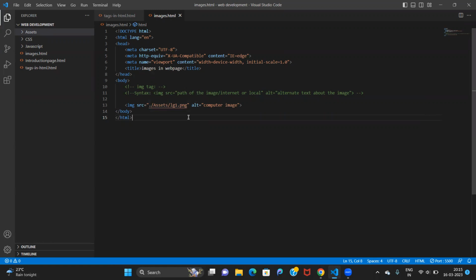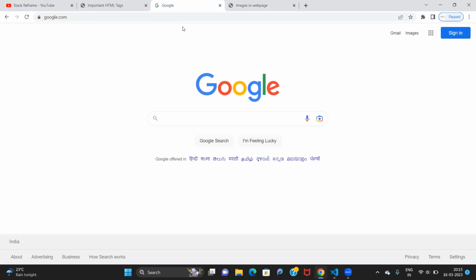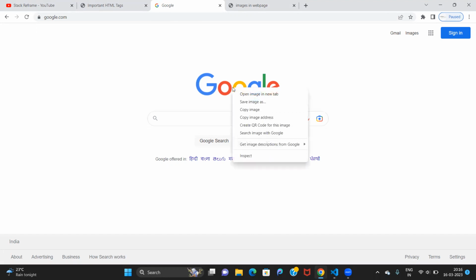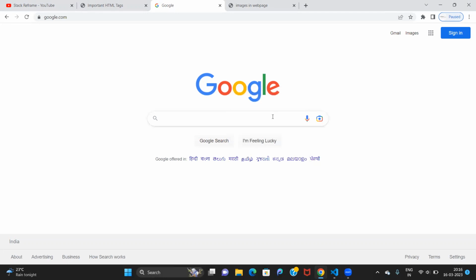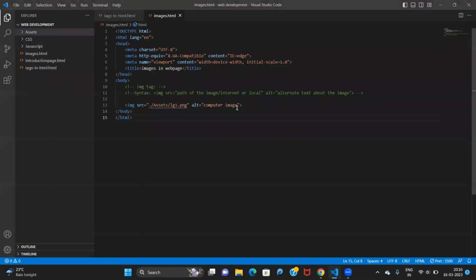Now let's say you have to use an image from the internet, then how are you going to use it? Let's say I'm going to Google. Let's say I have to use this particular image. So what I will do is I will just right click here, and I will use this copy image address. I'll just copy this and I'll go back to my code, and let's say I'm going to use another src here. I will just paste this particular link here. And I will write here alternate text also, Google image.